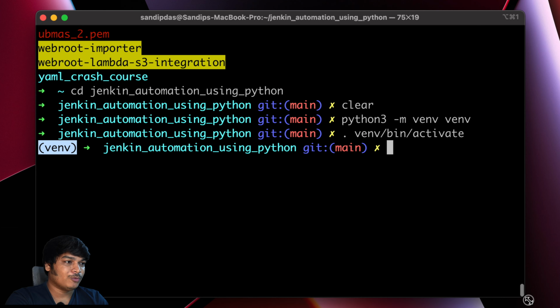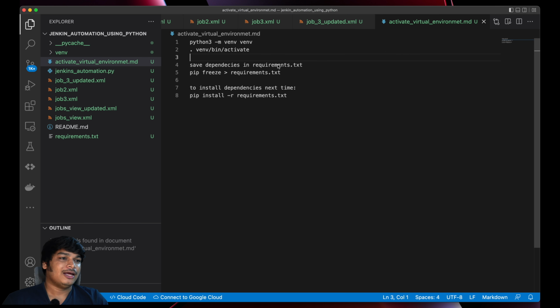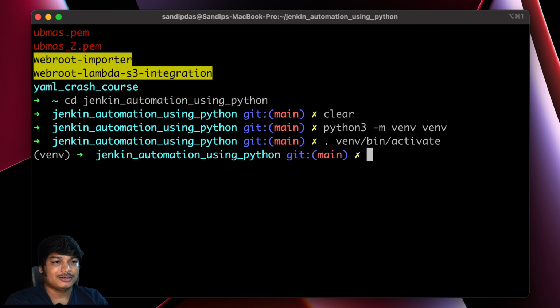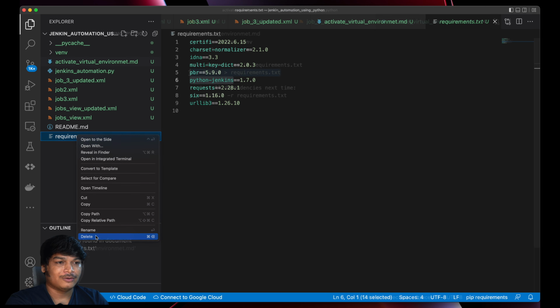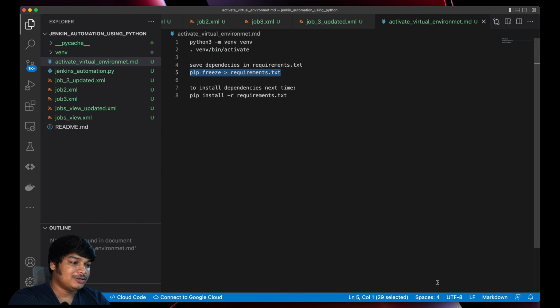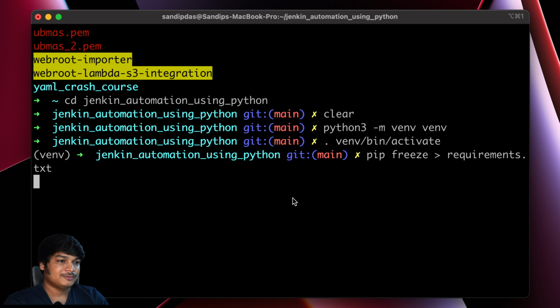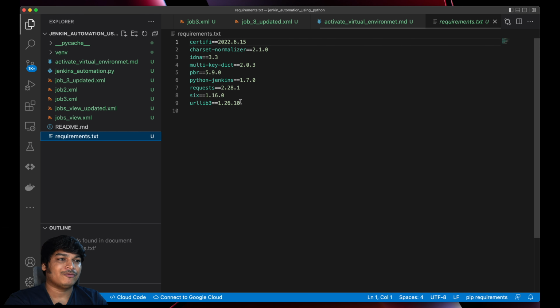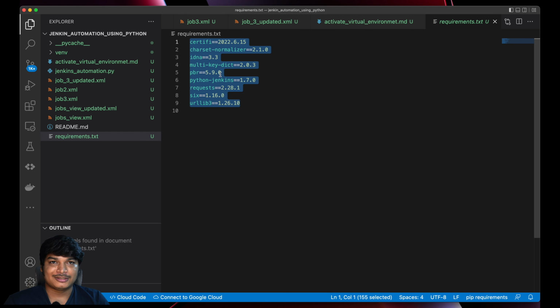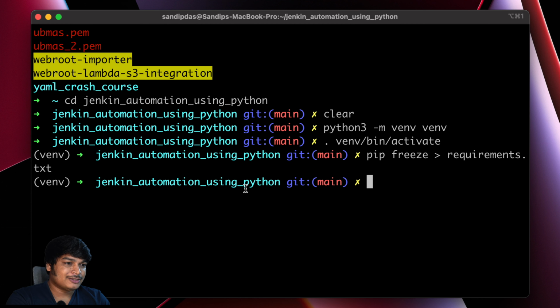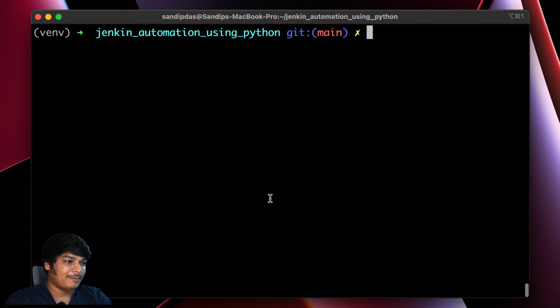Now we can run our commands, and the first thing I always suggest is to freeze the requirements like this. Suppose I don't have the requirements, so I remove the requirements file. Now I can quickly create the requirements.txt using this command. You can see it will create the requirements.txt, and it will have all the required dependencies there. So we have done the basic environment setup, and now we can run the commands accordingly.